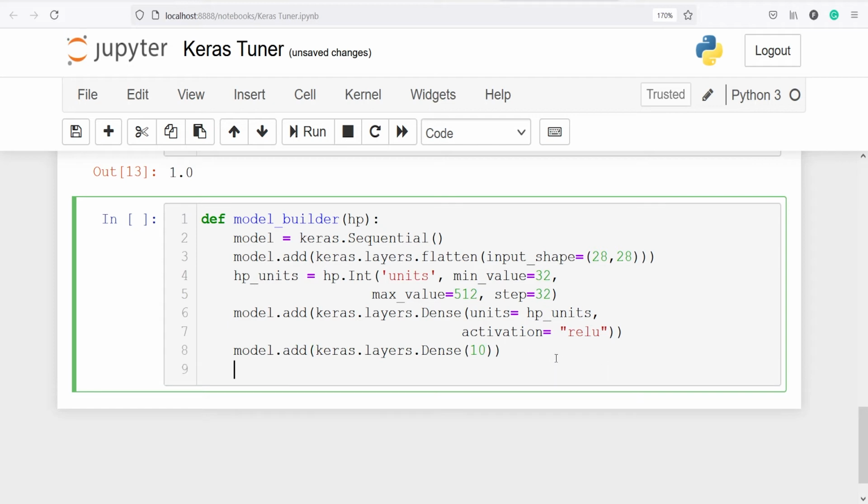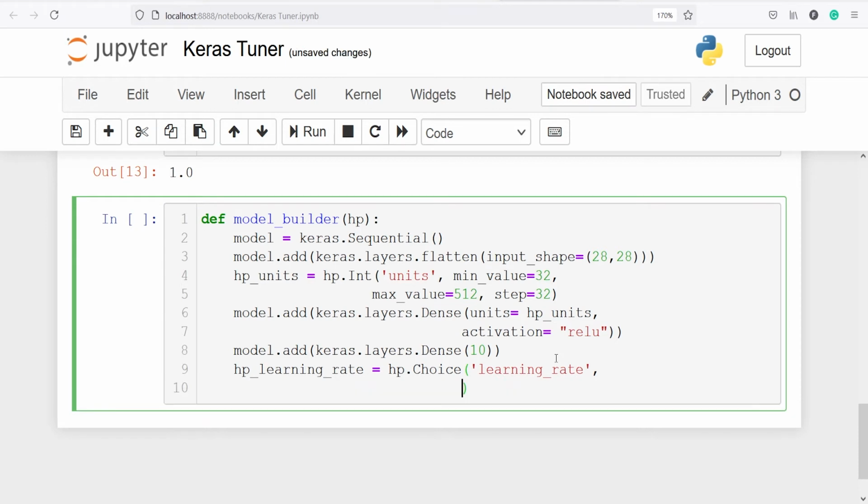Then I will make one more variable, hyperparameter learning rate, hp learning rate, hp dot Choice, and this choice will help us to pick the learning rate of its choice, and inside this we will pass learning rate, and we will put the values.